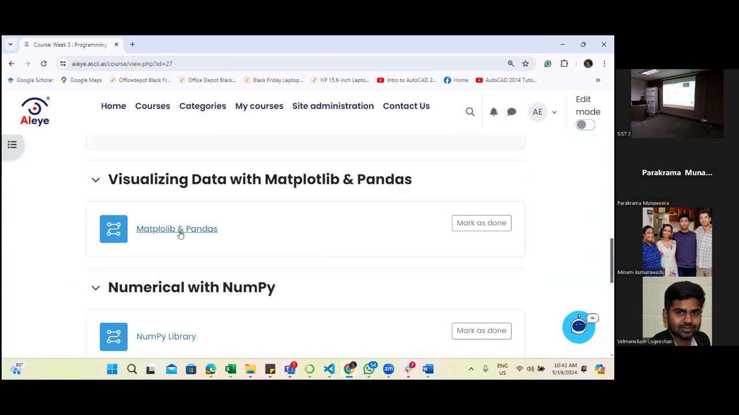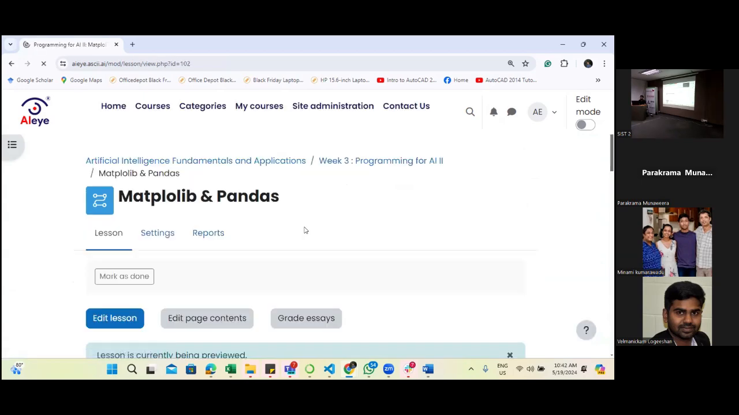We are going to go into other important libraries that we use in AI programming, Matplotlib and Pandas.